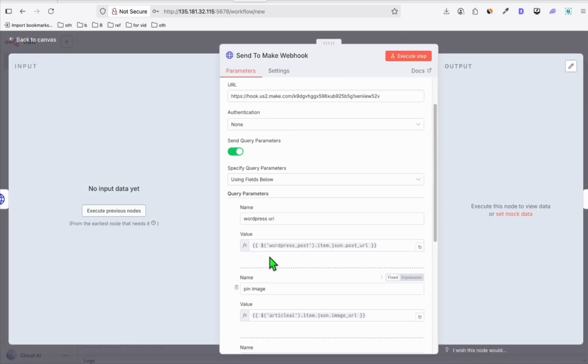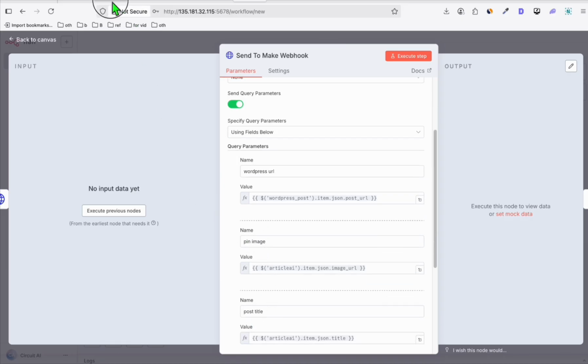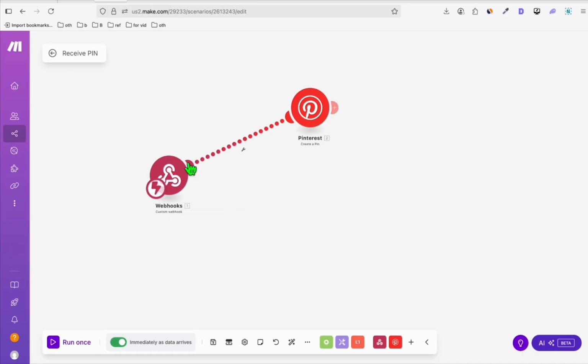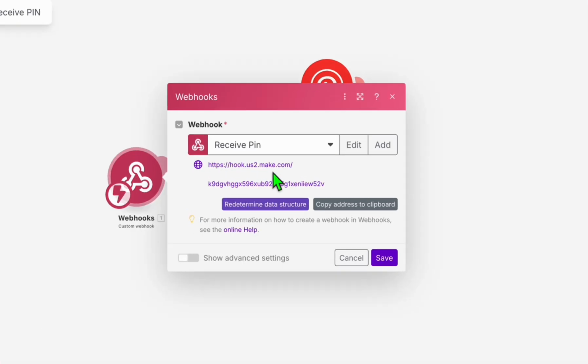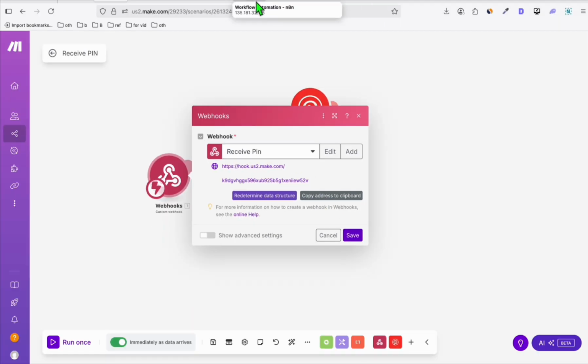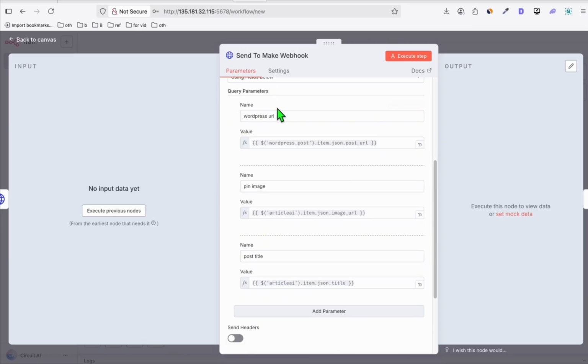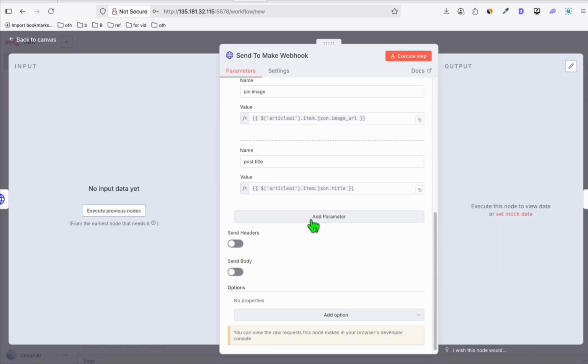So we are sending the WordPress URL, the pin image, and the post title, which will be processed here in our make.com. I'm going to provide this as well. So in make.com, when you create this, you need to copy the hook URL. Just click this copy address to clipboard, and then in your n8n, here in this step, send to make webhook, you just need to update this URL. That's the only change you need to do in this step right here. Everything else you can keep as is.